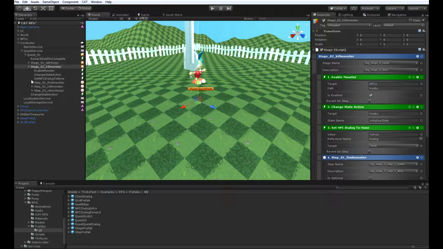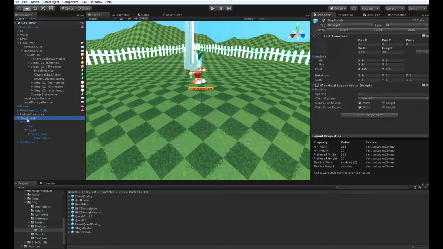The first thing we want to start off with is creating a steps prefab. You can find these prefabs already created in the RPG prefabs UI folder. So I've taken the liberty of pulling out all the data binding elements from this. On the step prefab, you can see we've got a vertical layout group, and then that's really it. Then we have a few things under it.